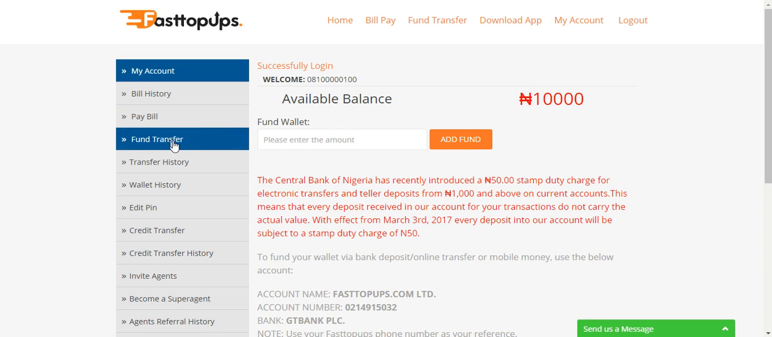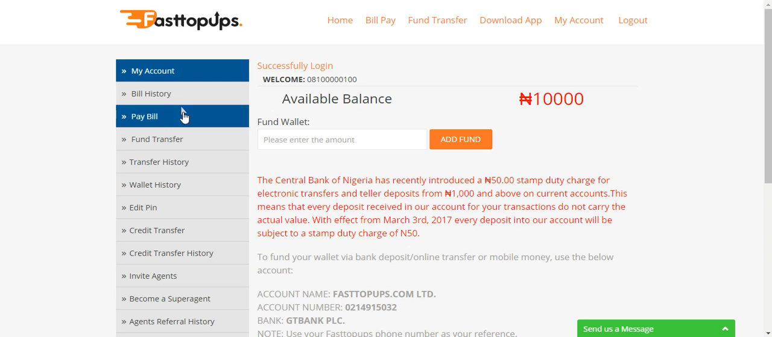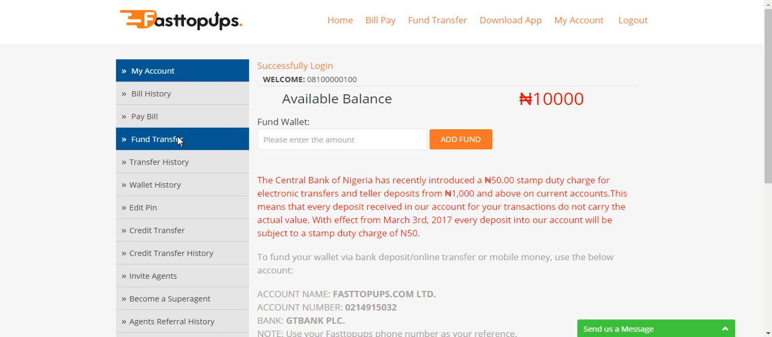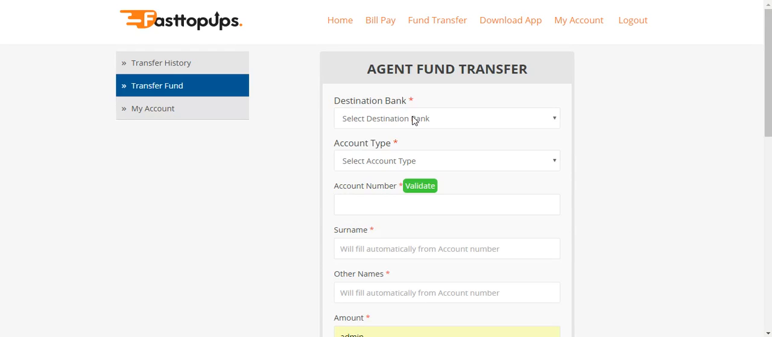So all I need to do is go to the phone transfer, click the phone transfer option from the left menu. Okay. So in this phone transfer page, you first select the destination bank. This is the bank that the customer wants to transfer the money to or deposit the money to. In my own case now, it's the GT Bank. So I'm going to choose Guarantee Trust Bank.